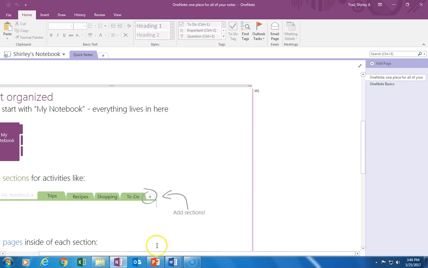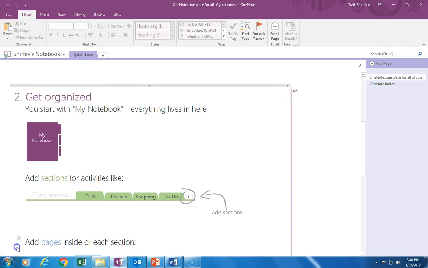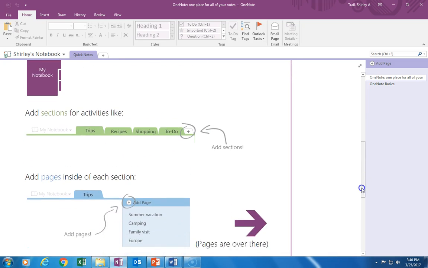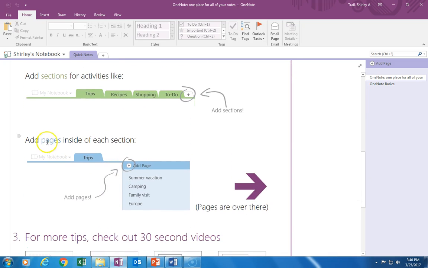In addition to that, as you get organized, you'll be able to add sections for your activities, like your trips, your recipes, your shopping, your to-do list, and so on. In addition to that, while you add each section, there is a page inside of each section. And then pages are listed over here where you can add a page.